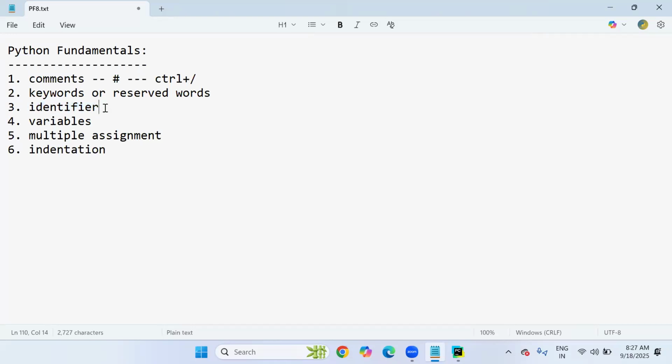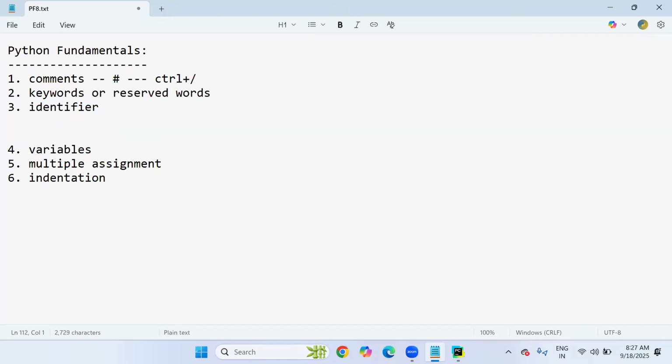Either it can be a variable name, a class name, or a function name, no matter what it is. Name is nothing but identifier. But while giving names in Python, we should follow some rules. Total 8 rules I'm going to explain.